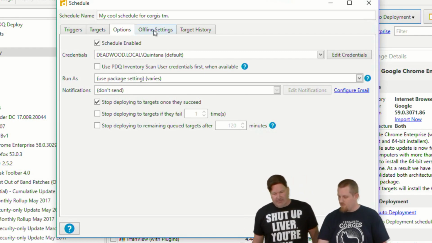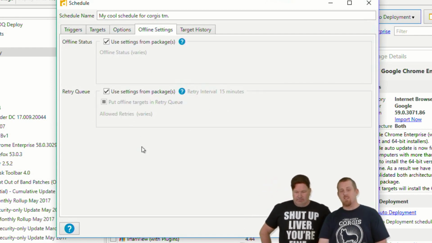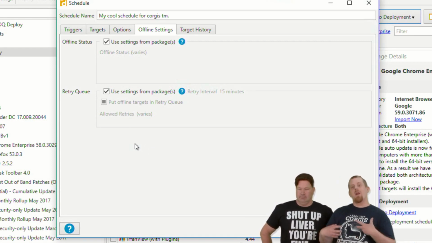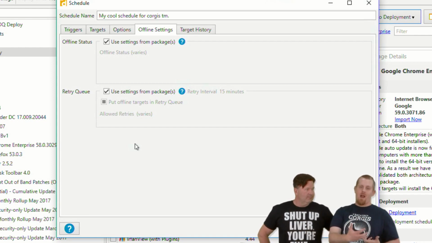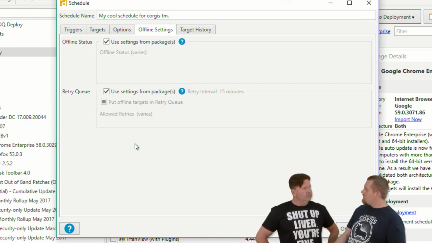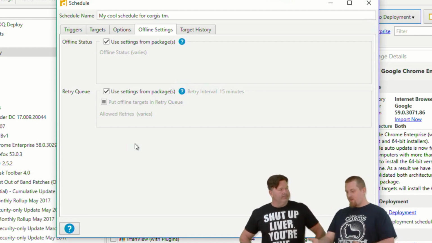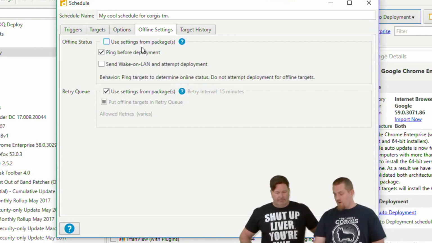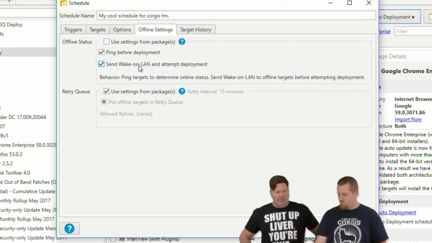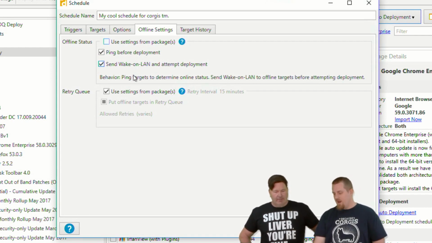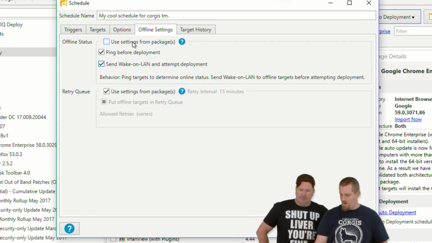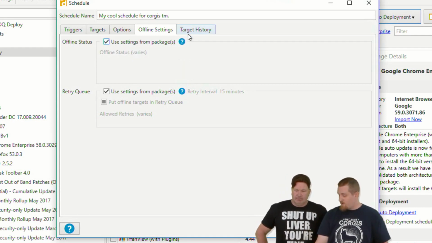Thank you, Brig. Wonderful. Offline settings, we recently moved this to be able to set in the schedule so you can actually get things like wake on LAN to wake up your machines per schedule rather than per package. Because you might have it defined globally, you might have it defined per package, but you don't know. You can actually override that here and say, I actually do want to wake these guys. You can override that here, as well as retry queue. So something to be aware of. And then let's just move on to target history.